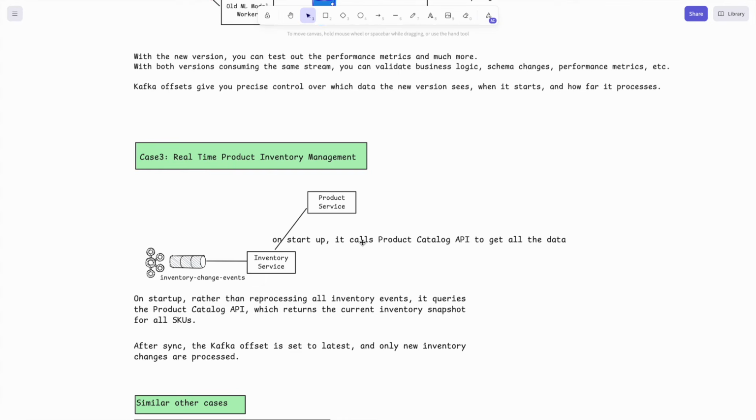Now the real cases, or the third case, could be, for example, that the inventory change topic is there, but the inventory service is down for, let's assume, 2 hours. But on this topic you get 1 million, 2 million, 3 million, whatever, a huge surge of data on this inventory change events topic. Now when the inventory service comes up after 2 hours, it has to reprocess all 3 million messages. Do you think it is feasible for the inventory service to process all 3 million messages?